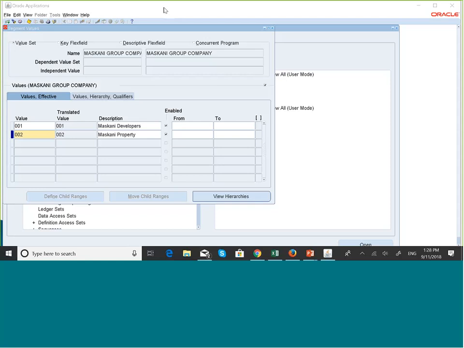So we've entered the values for our Maskani group value set. So what do we need to do? We need to enter values for our other value sets. So what's the next value set? I went to this find button. Okay, you have to select this field here, which is where the value set name is displayed. Click on the find button and enter the value set.